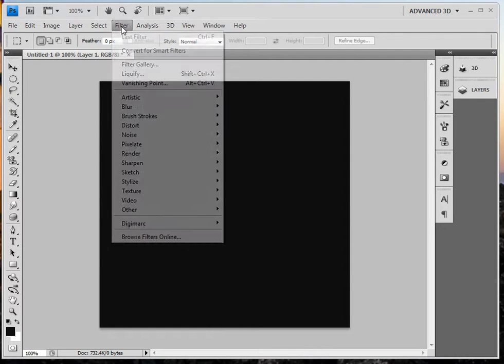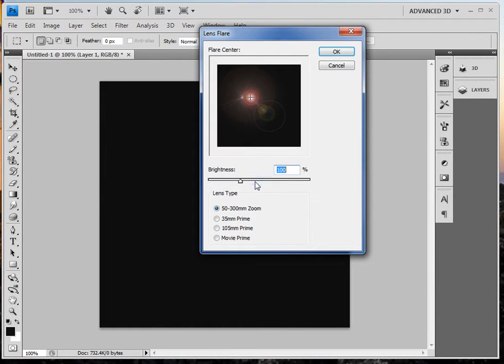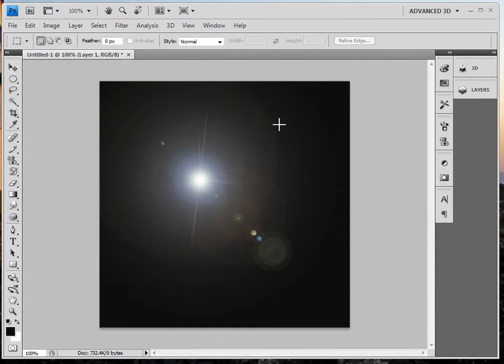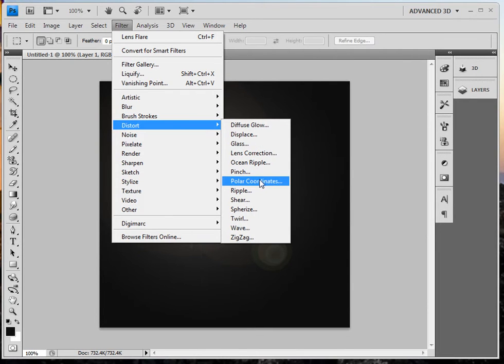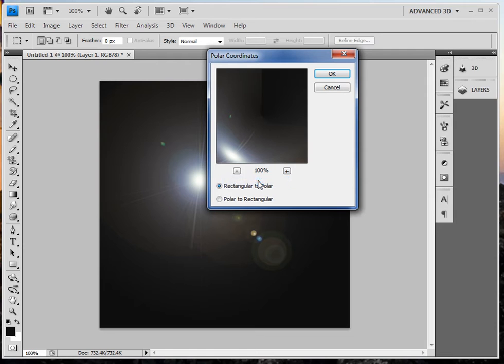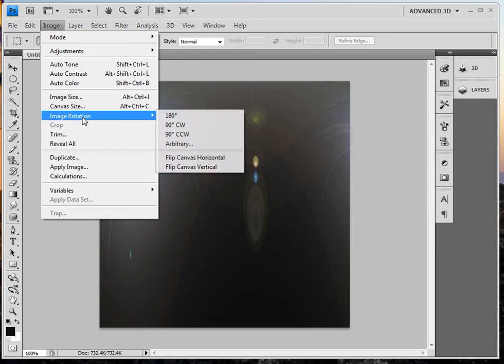Go up to Filter, down to Render, Lens Flare. And we're going to select the 105 millimeter lens flare and just click OK. No need to change any setting on that. Next we'll go into Filter, Distort, choose the polar coordinates, select polar to rectangular and say OK. At that point, let's go into Image, Image Rotation and Flip Vertical.